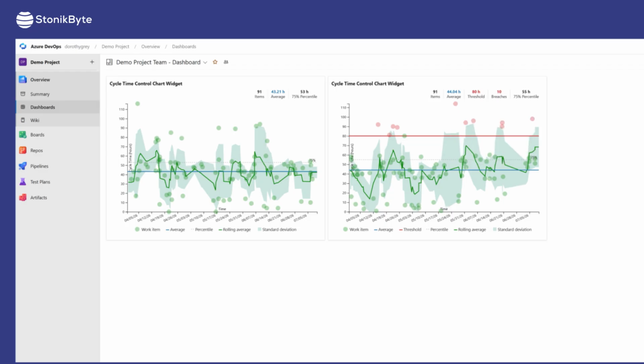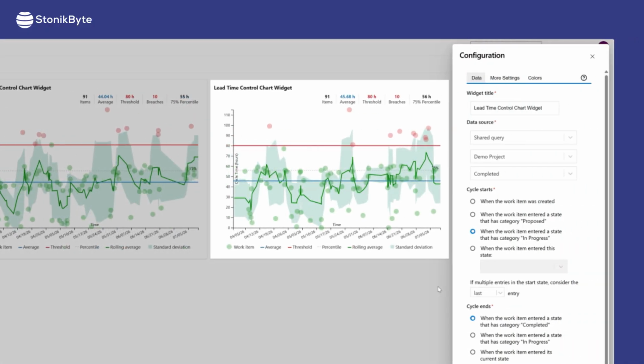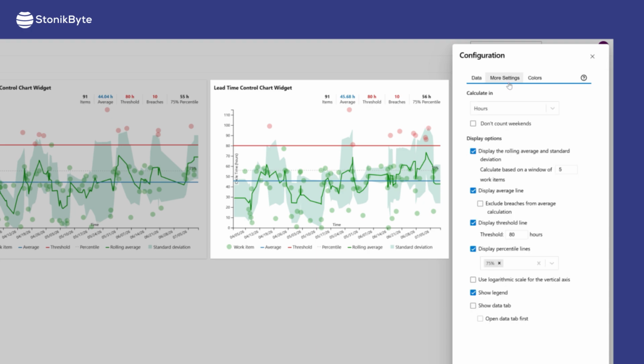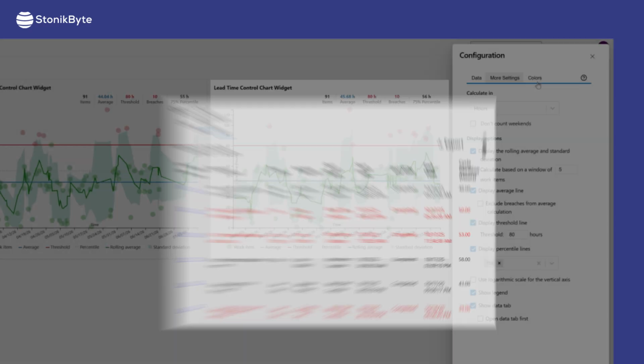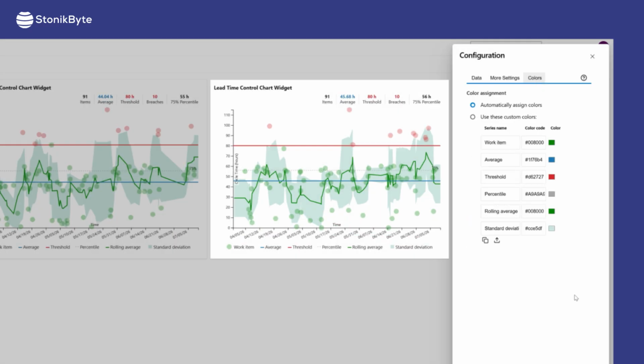To measure the lead time, you can do exactly the same. The only difference will be the start of the cycle, which in this case must be set to the item creation. The widget can also display a data tab with a detailed report, which can be easily exported to CSV format. It gives you many fine-tuning options, and it lets you configure the colors.